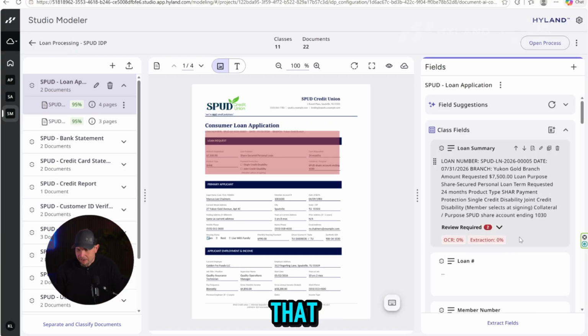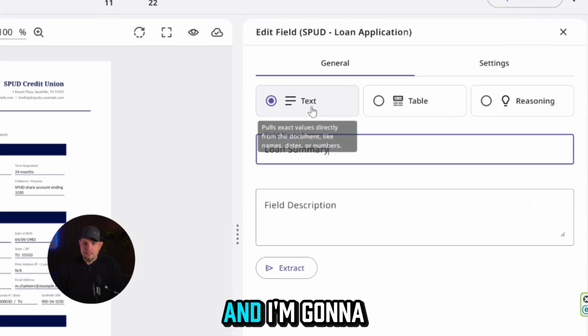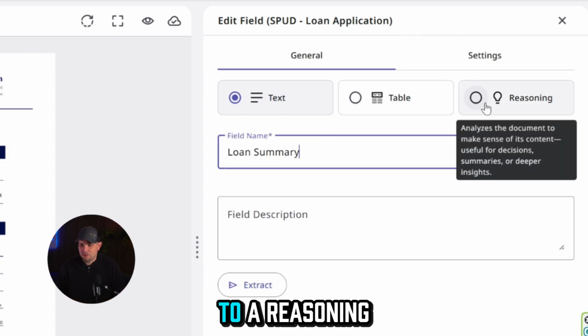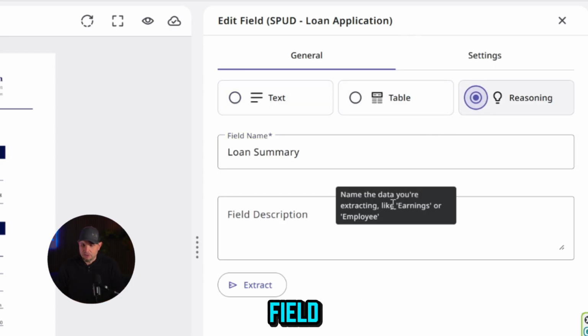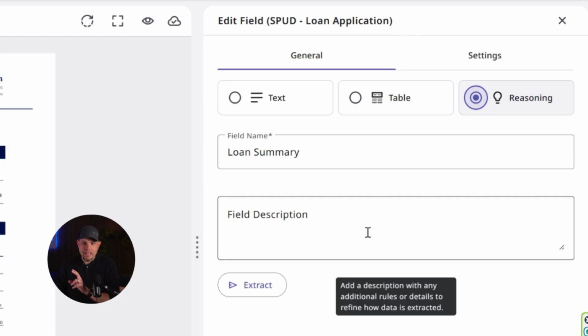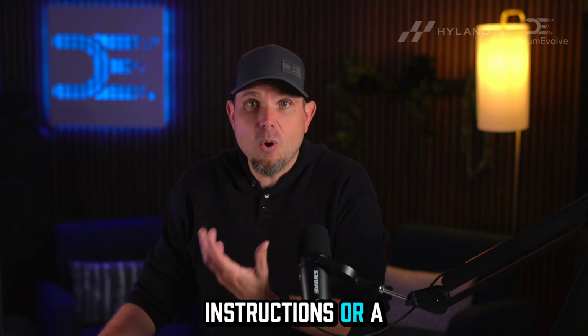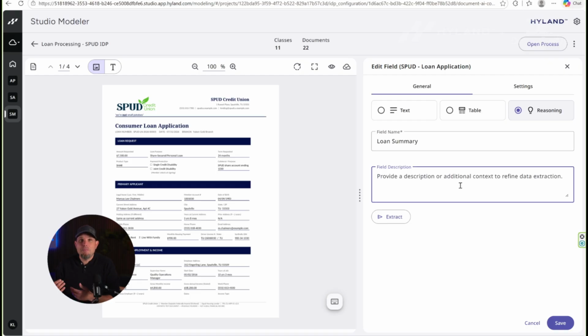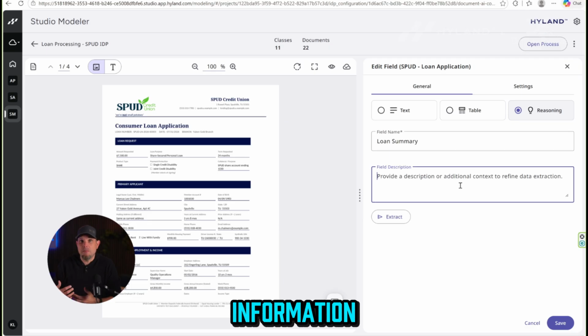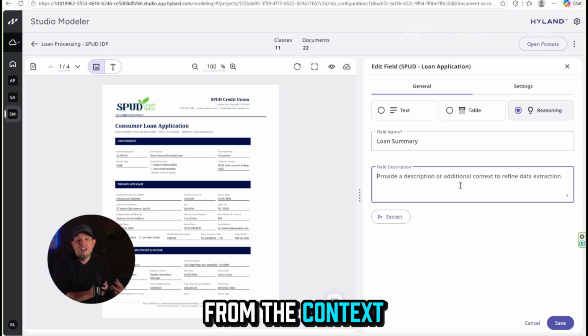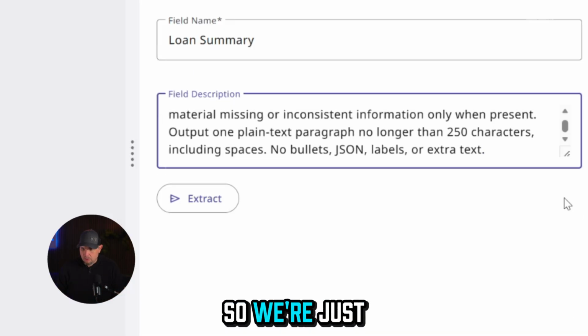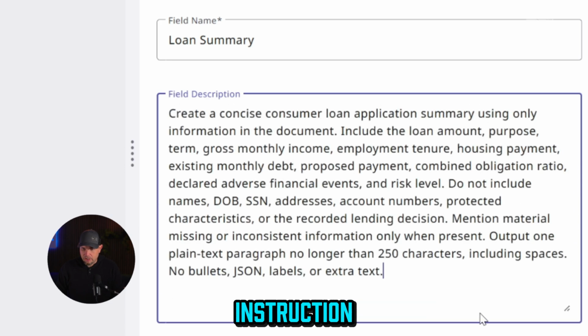So to do that, I'm going to go into Edit, and I'm going to change this over from a text to a reasoning field, and I'm going to add a field description. This could just be natural language instructions or a prompt for IDP to be able to pull the information from the context of the document. So we're just adding a simple instruction.